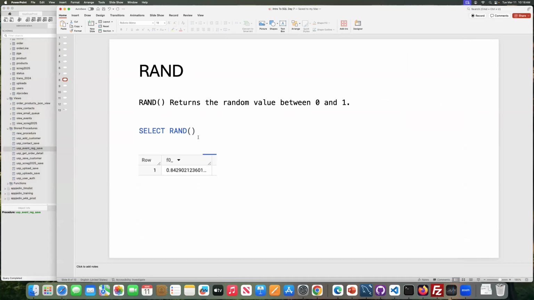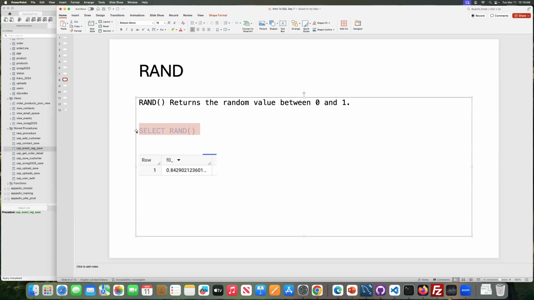Rand basically will generate a random number. This can be useful for a lot of things. A lot of times it's used for games, but you could also use a random number generator to maybe generate a token, or maybe a math challenge or something like that. So it has a number of useful purposes. I'll show you how it works.